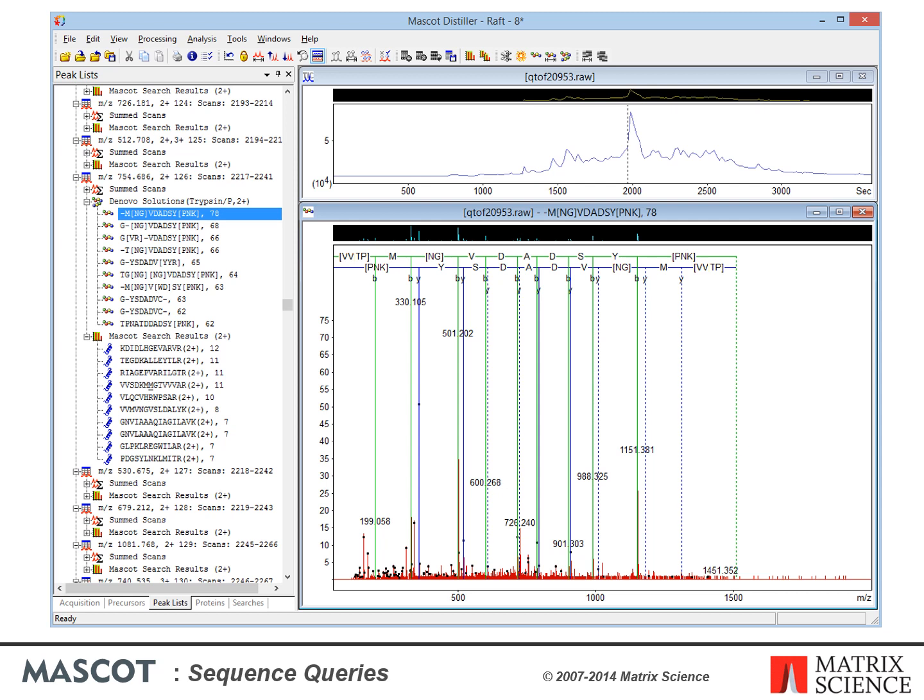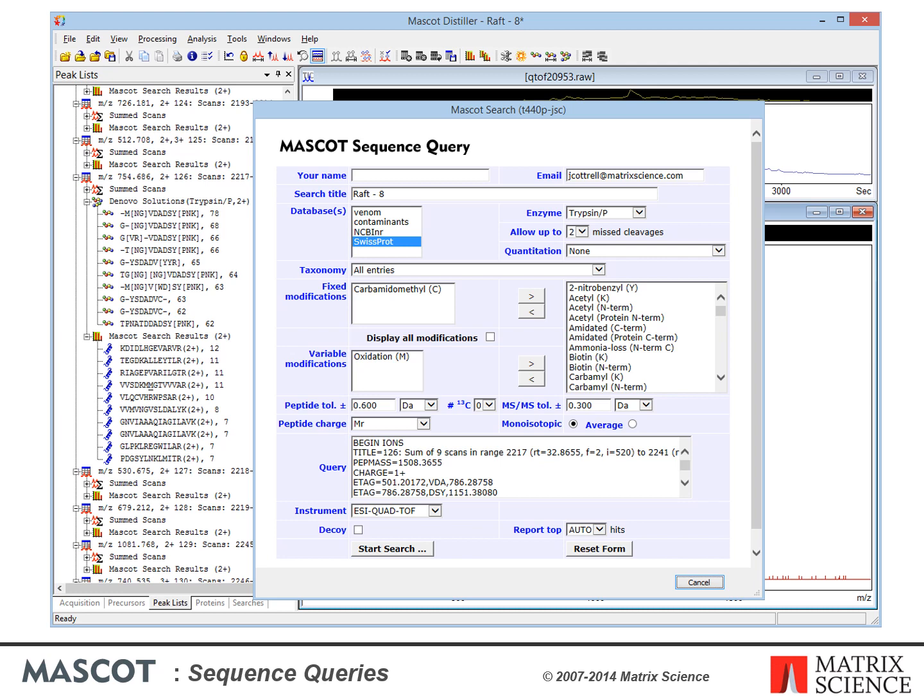we get a reasonably high scoring solution, but with some uncertainty. Right-click the solution and choose Mascot Search from the context menu. Note that we have already toggled the tag type to error tolerant. Distiller populates the query field with the tags taken from the non-ambiguous parts of the de novo solution. We submit the search.